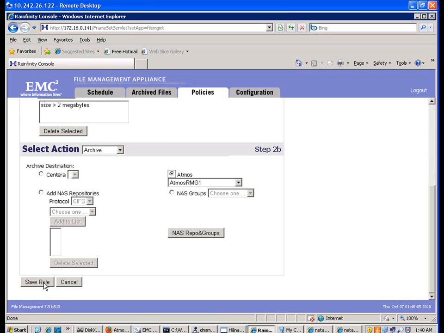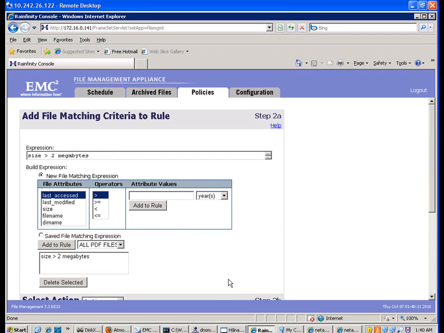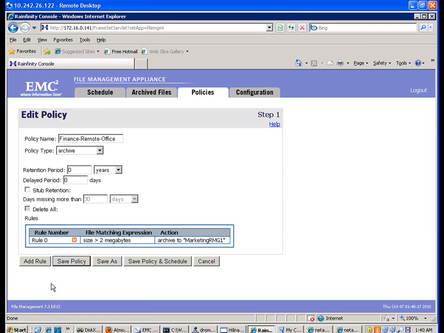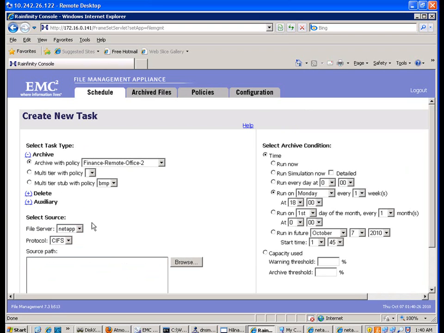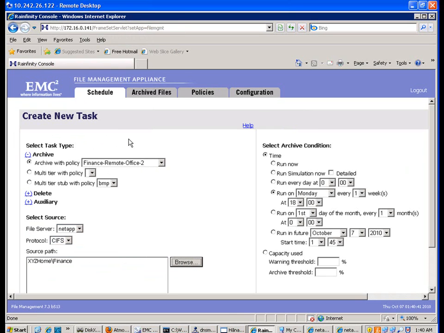So once those two pieces are together, we're going to check it one other time just to make sure that it's good to go. Let's check that Atmos destination. First, that was pointed to a separate instance, separate subtenant, but here we've created a subtenant in Atmos just for finance, and now we're going to choose where we want that content to be relieved from. So we go to the share, we drill down to the finance folder, set that in, and we'll go ahead and kick off this job.